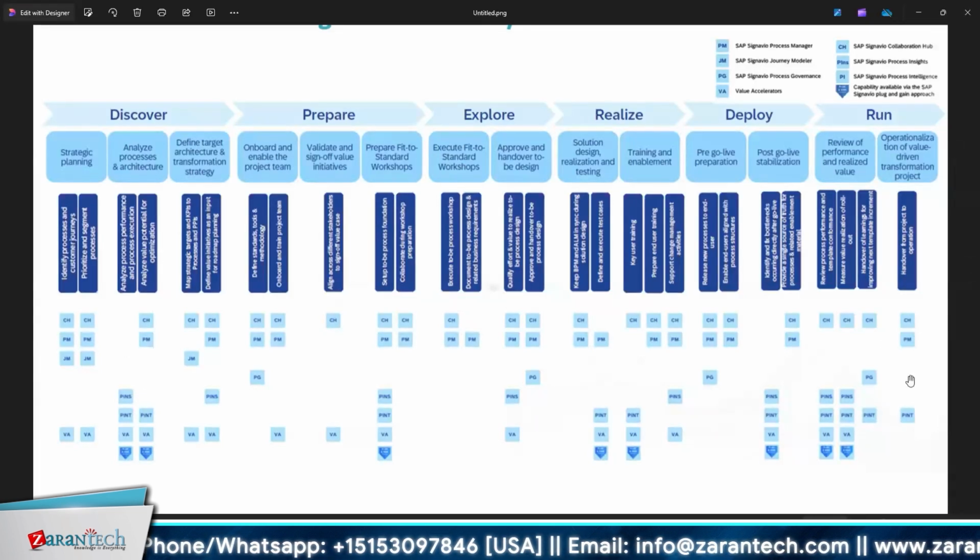Then process governance, the placement in almost every phase after discover. Process insight is part of every phase. Intelligence again comes into every phase. Value accelerators, 100 plus value accelerators defined by SAP Signavio, will be used in every phase to measure the performance or define the improvement opportunities.